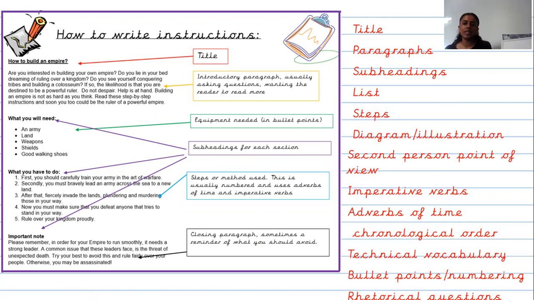So let's just have a read of some of the things and I'll just pick them out as we go along. So how to build an empire is your title. Are you interested in building your own empire? And next to that has a question mark. That is a rhetorical question. Do you lie in your bed dreaming of ruling over a kingdom? And another rhetorical question. Do you see yourself conquering tribes and building a colosseum? So these are two words that have also been used in our keywords, conquering and colosseum. If so, the likelihood is that you are destined to be a powerful ruler. Do not despair, help is at hand. Building an empire is not as hard as you think. Read these step-by-step instructions and soon you too could be the ruler of a powerful empire.